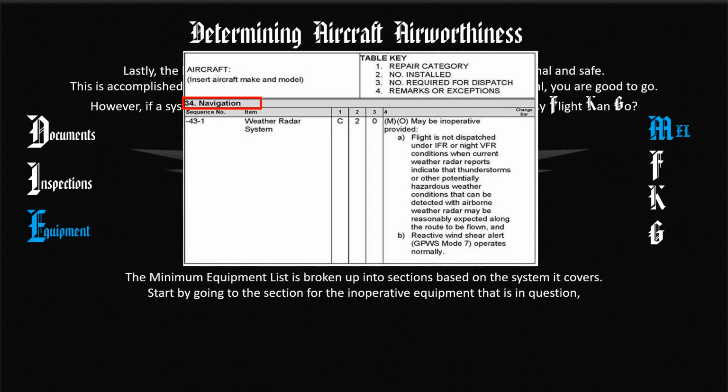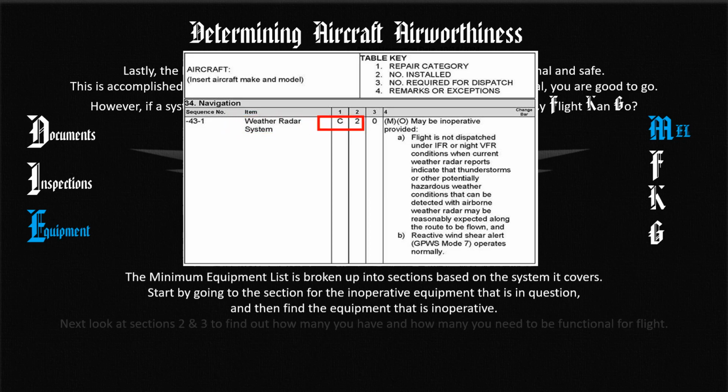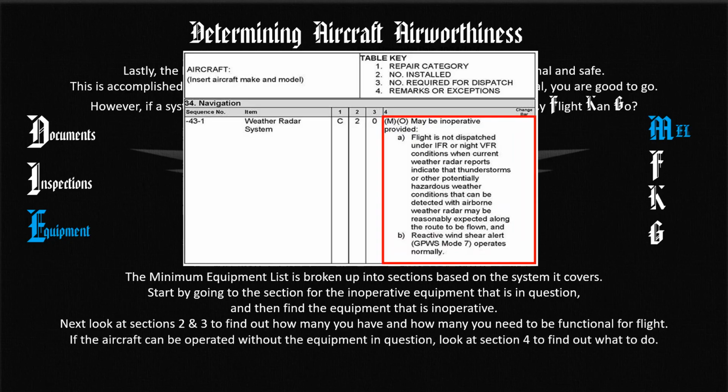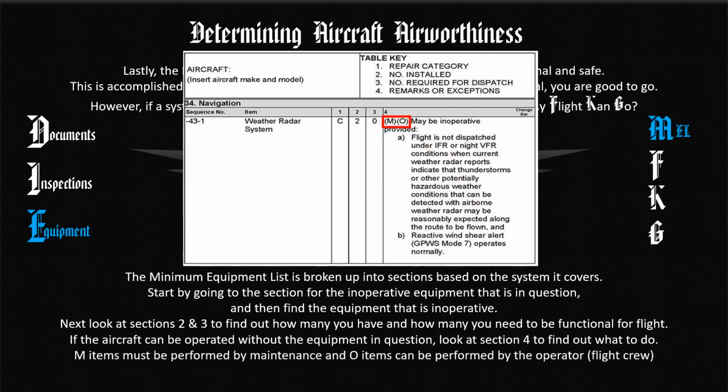The minimum equipment list is broken up into sections based on the system it covers. Start by going to the section for the inoperative equipment in question, and then find the equipment that is inoperative. Next, look at sections 2 and 3 to find out how many you have and how many you need to be functional for flight. If the aircraft can be operated without the equipment in question, look at section 4 to find out what to do. M items must be performed by maintenance, and O items can be performed by the operator or flight crew. Lastly, look at section 1 to find out how long you have to fix the equipment.